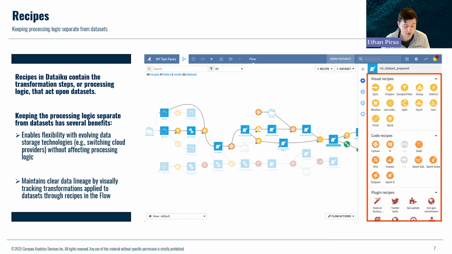Now, what are recipes? Well, they are the part of the flow that contain all the transformation steps and processing logic that act on a data set and connect one data set, the input, to the output data set. So they keep the processing separate. You can also change the type of storage of your data and where the data is coming from without changing the actual processing and underlying transformations that you're performing in your project. And they also make it very easy to follow the lineage and visualize a project, unlike maybe a large cluttered notebook that's hard to navigate and go through.